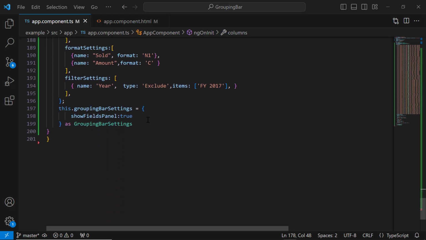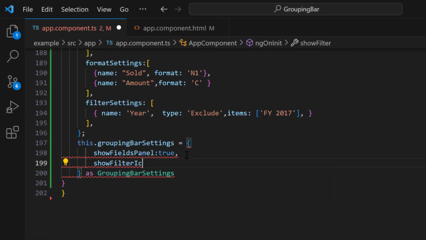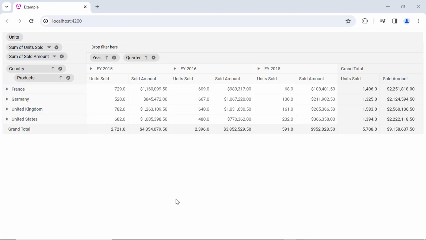If I want to disable the filtering option for all the fields, I can disable the show filter icon property in the grouping bar settings. Looking at the table, you can see the filtering is disabled for all fields. Similarly, if you want to prevent sorting a field dynamically, you can disable the sorting option.